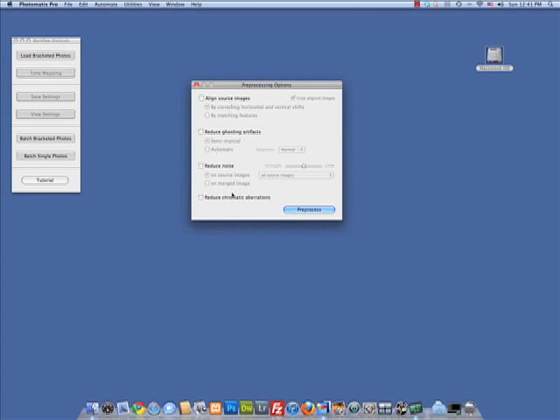The first checkbox option, Align Source Images, I would have used had I not been shooting with the tripod, but since I did shoot with a tripod, and you should always shoot with a tripod, I'm going to leave this unchecked. The second option here is to reduce ghosting artifacts.